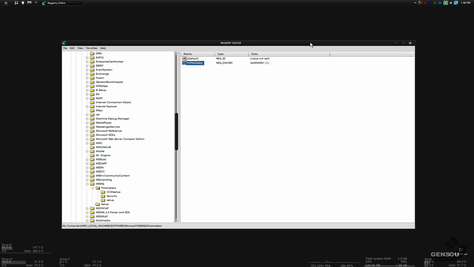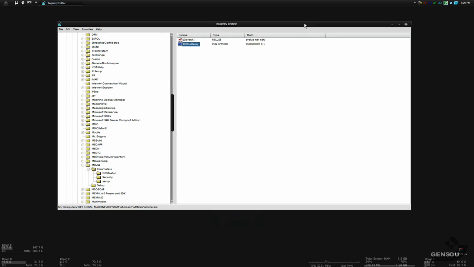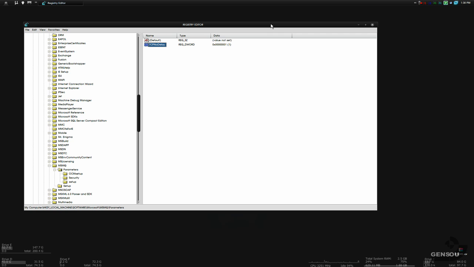Now you can restart your computer and then join a game and see how it is.